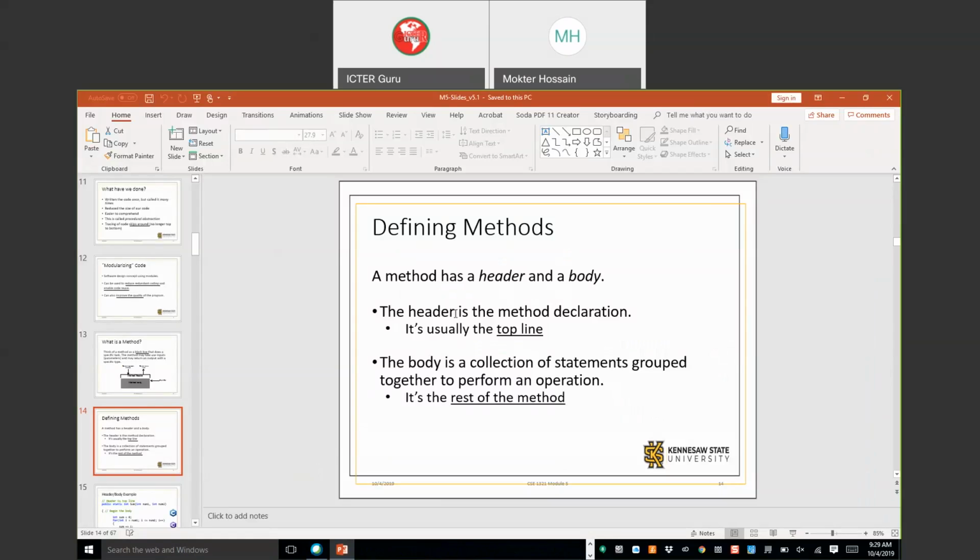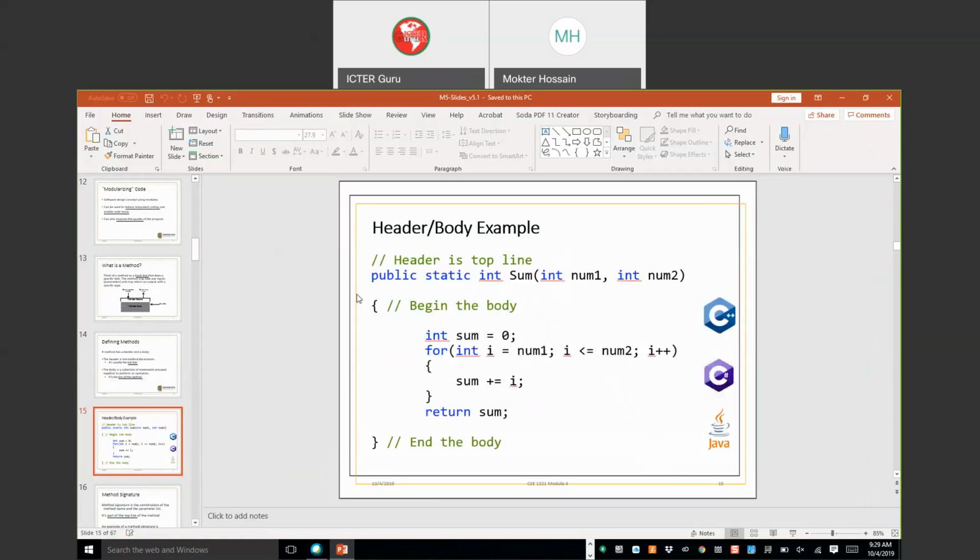The header line is the top line and the rest of the statements are the body. This is the header line and this is the body. Even if the body is a single line, it needs to be enclosed within an opening and closing brace. Some languages like Python do not use braces, but instead use indentation. When it is one line, we still need to use curly braces in order to enclose the function body.